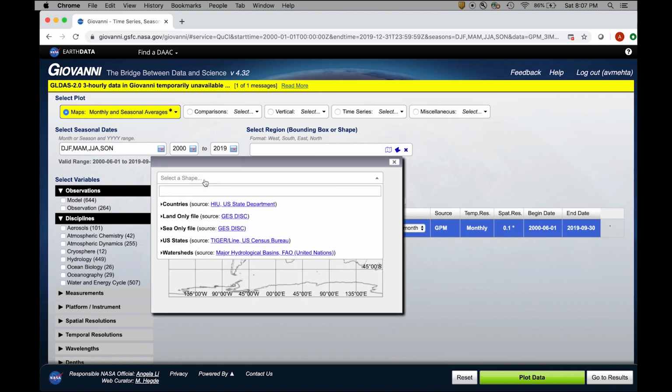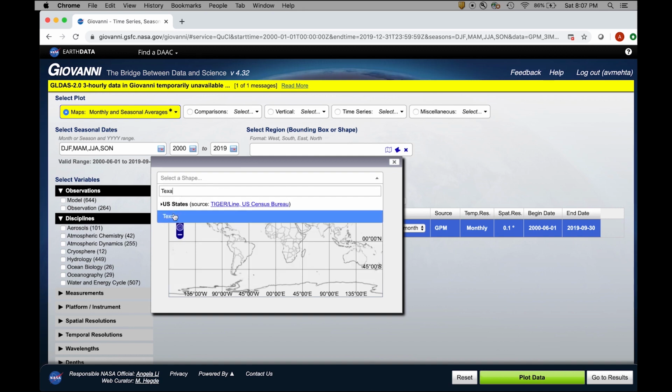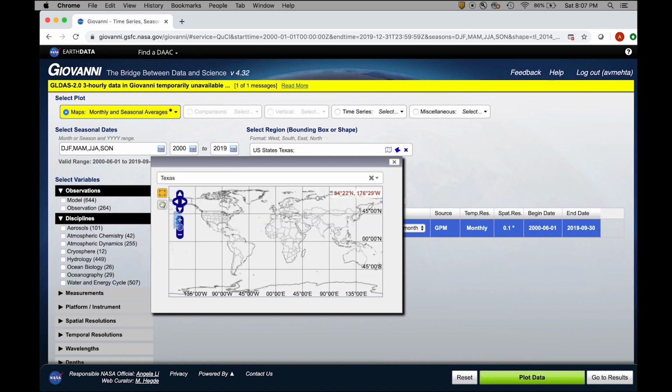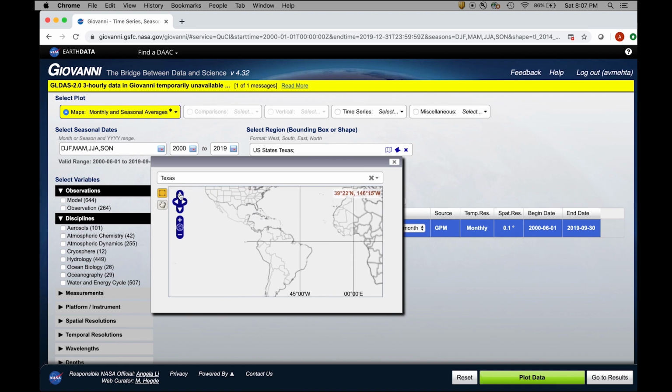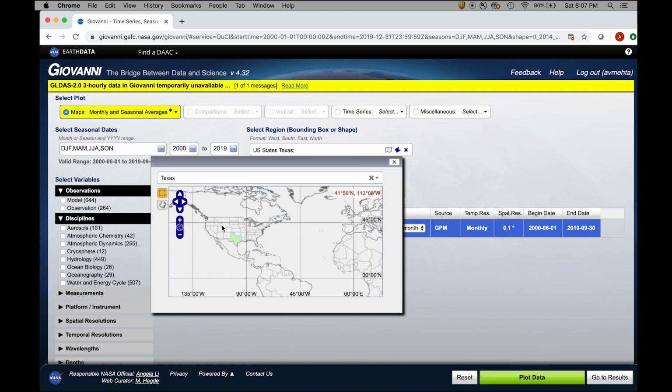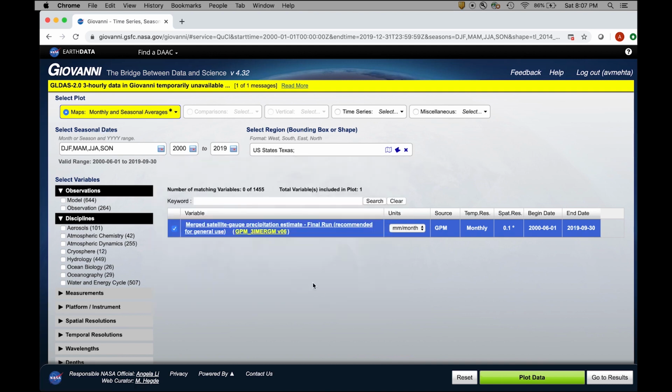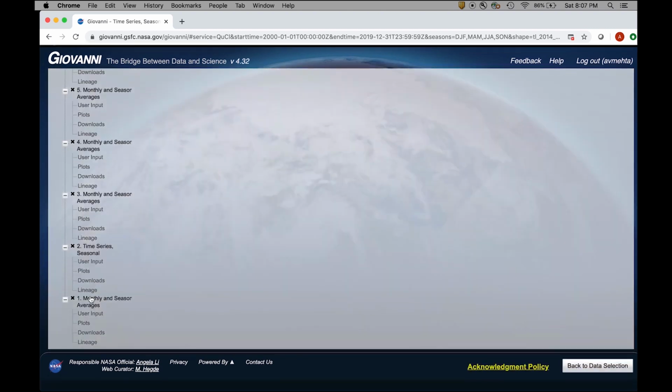Then we're going to pick Texas as our shape here. Once you choose the Texas shapefile, you will see this is highlighted here. You can zoom in and pan the data if you want to, but here's the region that we're going to look at. Once you choose all these parameters, you can then go to plot data. For saving time, I've already plotted the data, but once you click here, you will see the workflow, and then eventually you will get results, which we already have here.